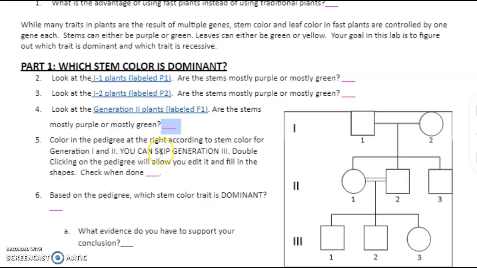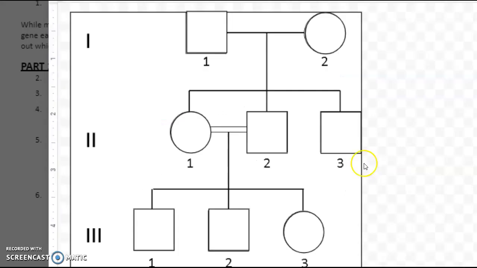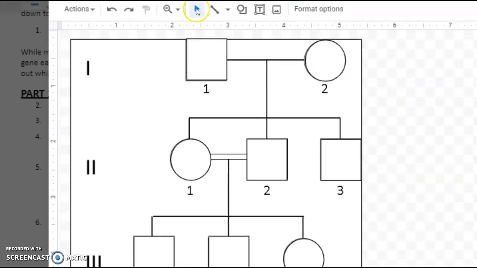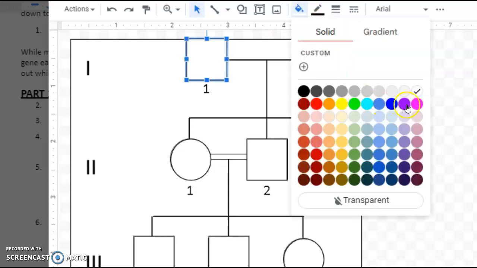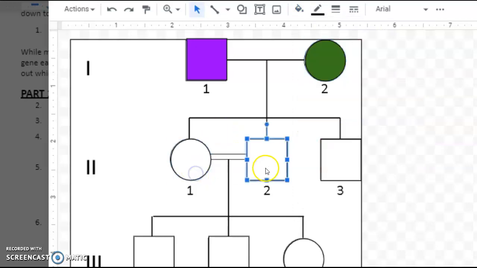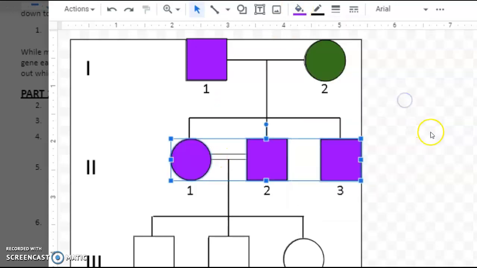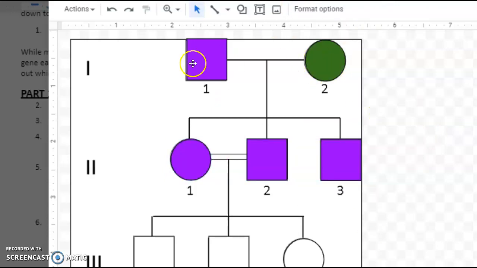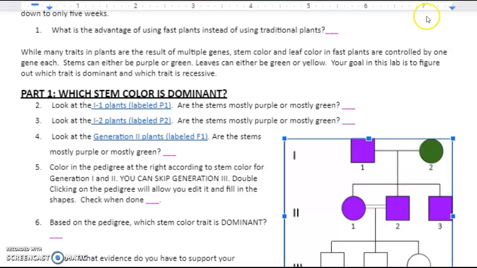Now it says color in the pedigree at the right according to what we just wrote. So if you double click on this, it's going to bring up a Google drawing. And what you can do is click on the shapes and color them in. So we said that the first parent had purple, the next parent had green, and their kids were all purple. You can go ahead and fill those in. If you have a printed version, you can color this, or you can just write purple, green, purple, purple, purple. Okay, so now we have our little pedigree here.